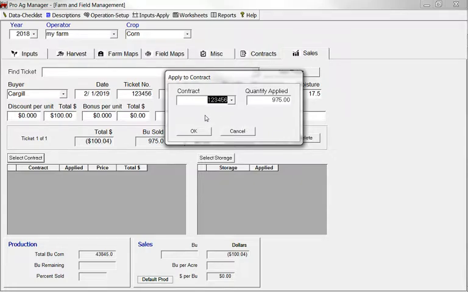As you continue to apply sales to contracts, you will eventually get close to filling a contract with only a small amount left in it. When you select a contract in the Apply to Contract window, the database will check the contract balance, and if it is smaller than the sales load, it will enter the smaller number to properly fill the remainder of the contract. And you can edit the quantity applied number yourself anytime that window is open for whatever special circumstances arise.